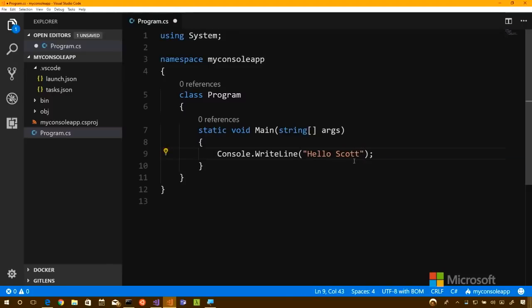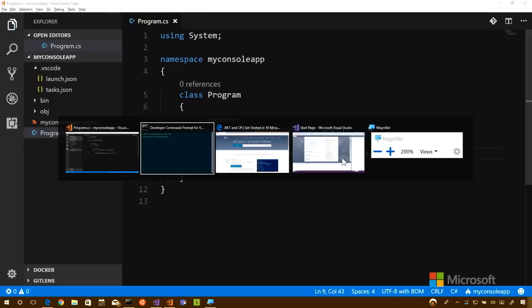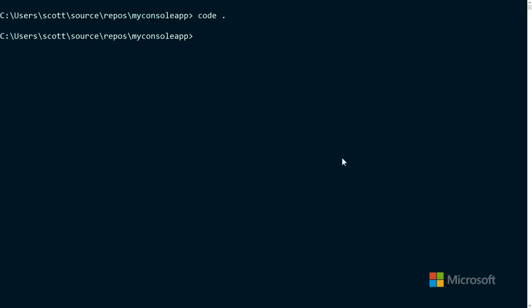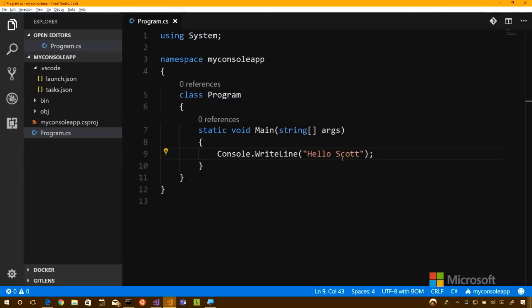Now I can make a change, hit Control S. I could Alt-Tab back over to here, type dotnet run again. It'll build. There's that pause. Then it runs, says hello, Scott. Then I could Alt-Tab back over here. But that can get a little tedious.